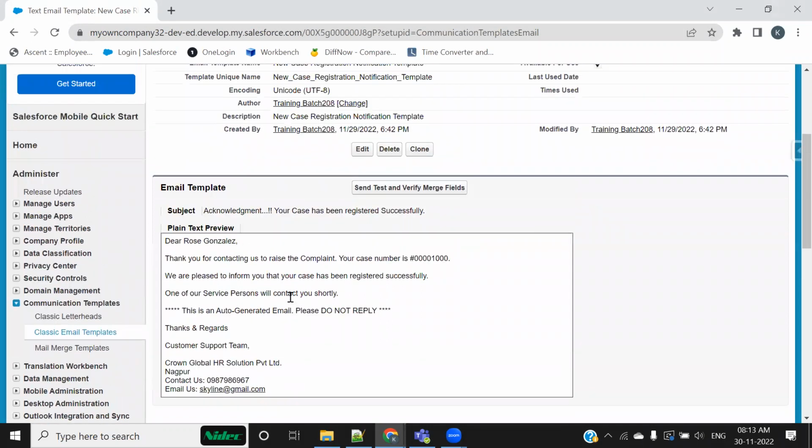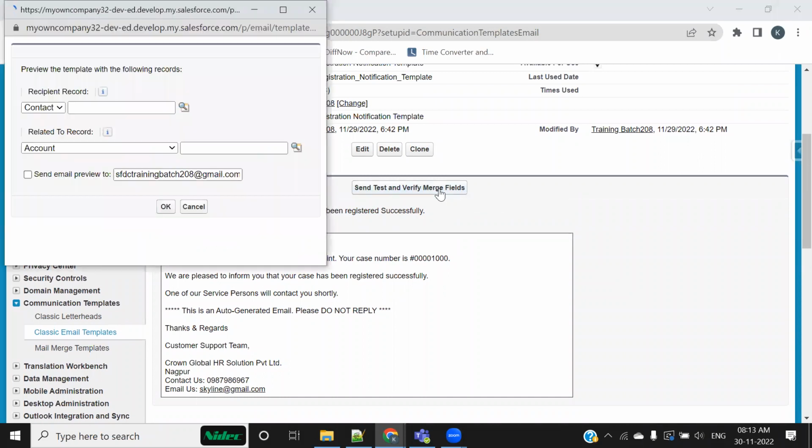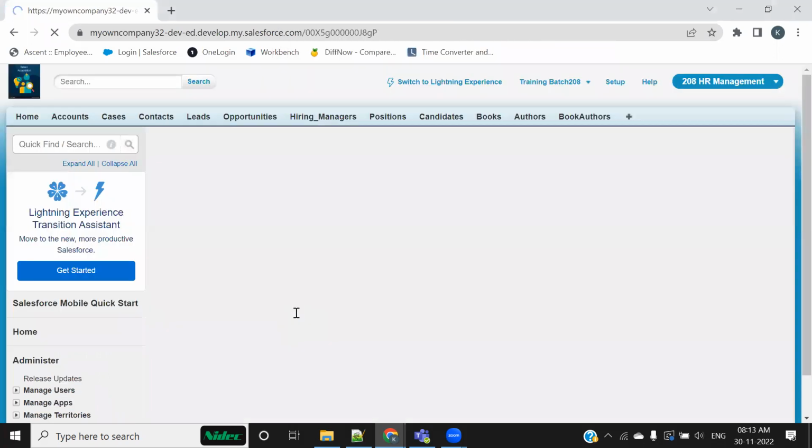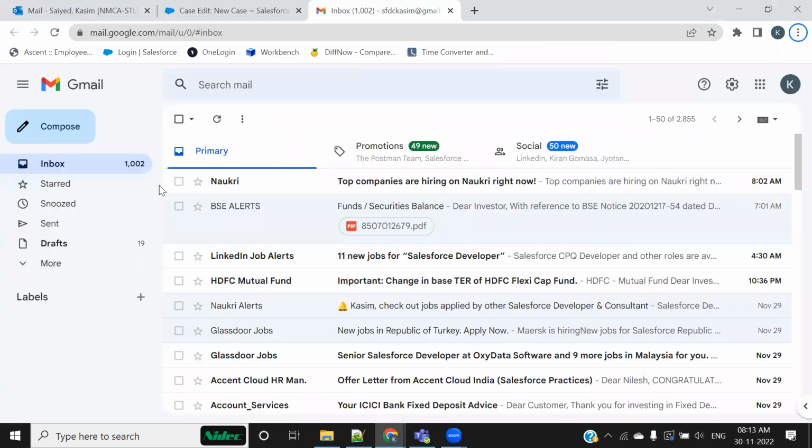So how to test that? Right now we will do it manually. Later I would show you the automation for this, and there would be no manual effort. But for now, manual. So there's a button over here: Send Test and Verify Merge Fields. Just go with this, and give that email ID over here where you want to fire this email. So I'm firing this to sfdckasim@gmail.com. Now, this is important. If you forget this, it would not fire. Okay, let's now come to this.